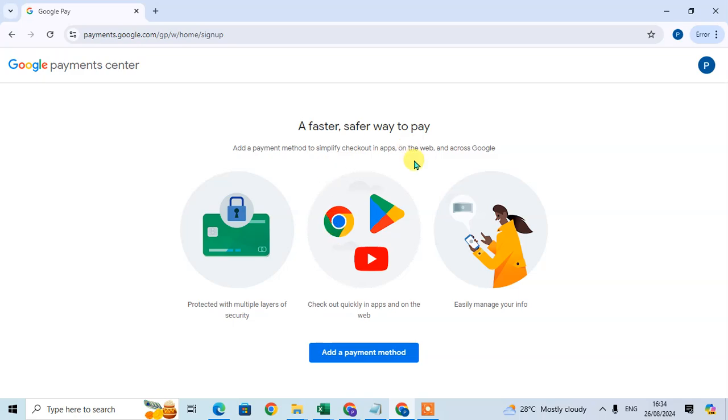Here, the faster and safer way to pay. Add a payment method to simplify checkout in apps, on the web, and across Google. Here are the three benefits you get from this payment method in your Google account. First, protected with multiple layers of security. Second, check out quickly in apps and on the web. And third, easily manage your info.